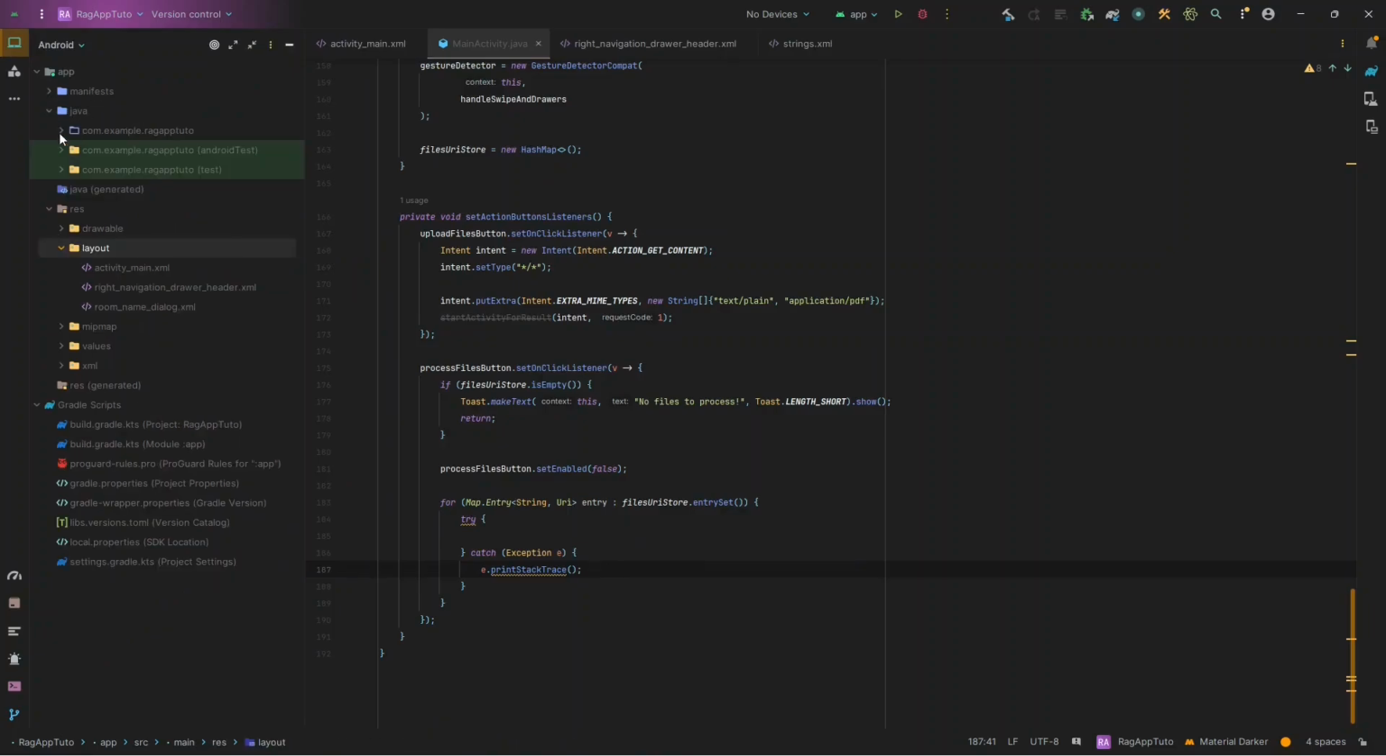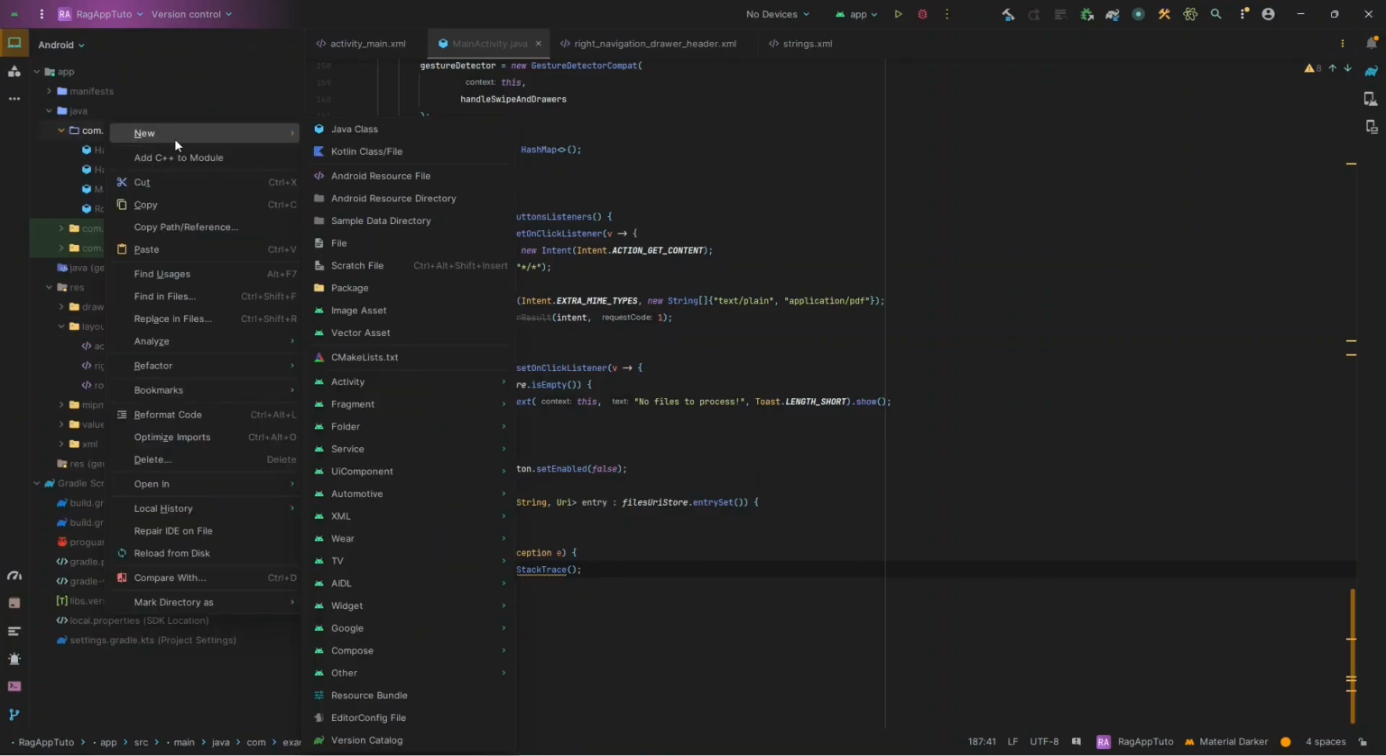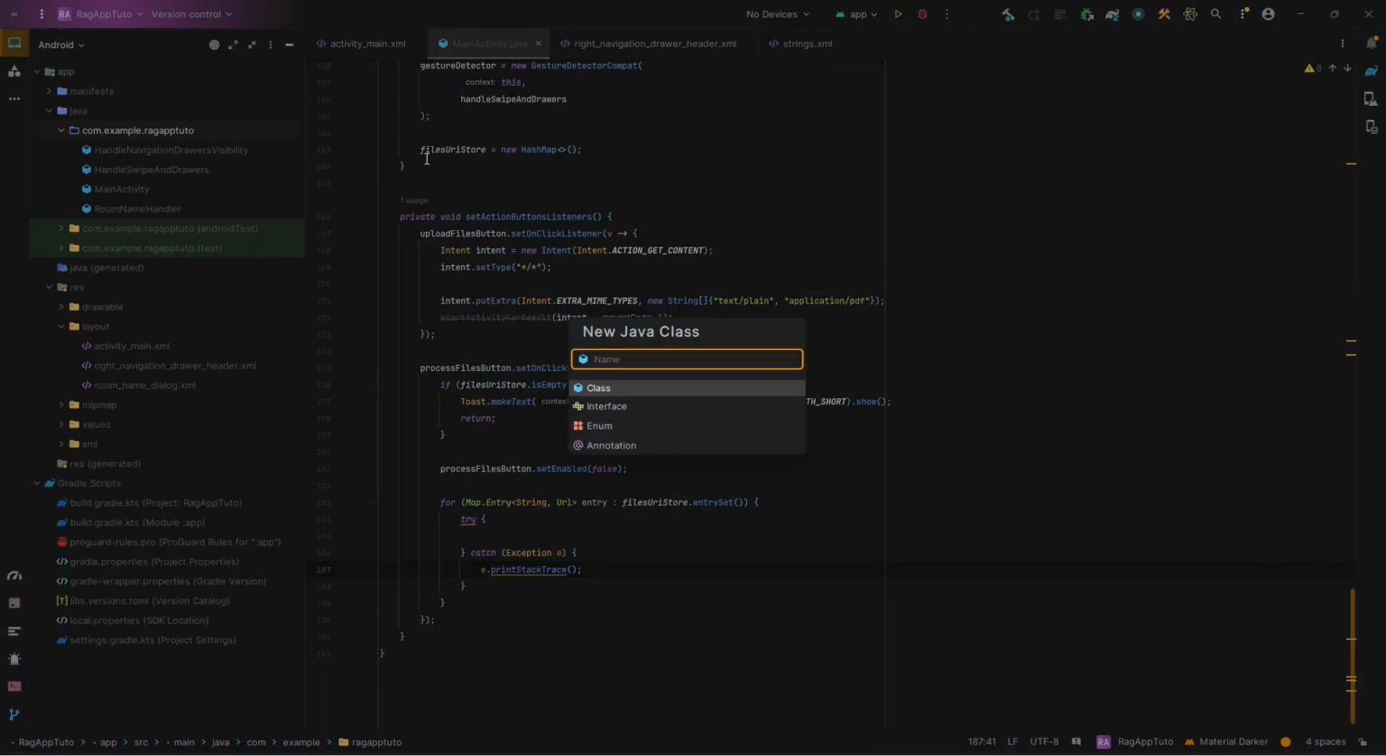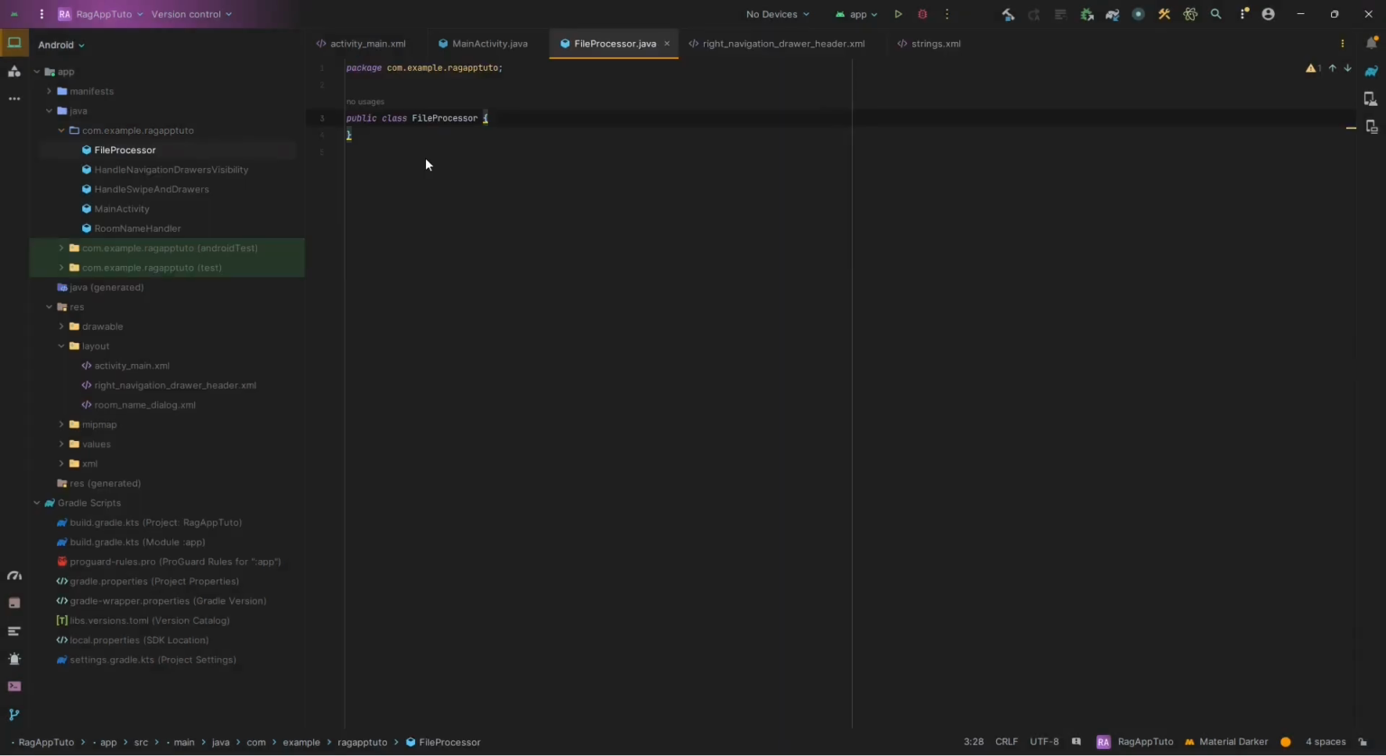So expand the Java folder and here click on Java class, and I will name this class FileProcessor. Inside the class we will add a variable, let's just make it private, to store the activity. After that we need to create a constructor.